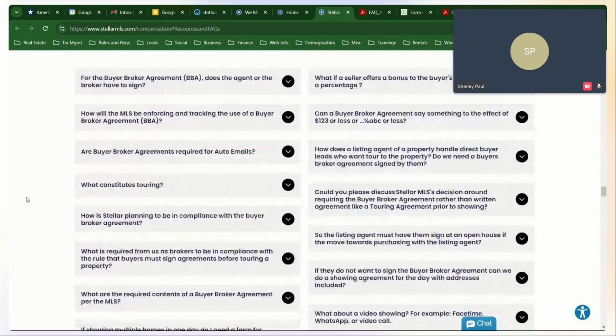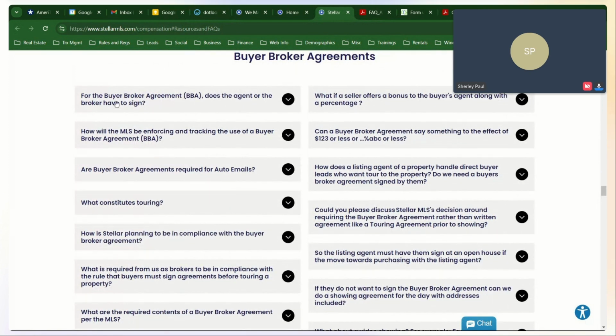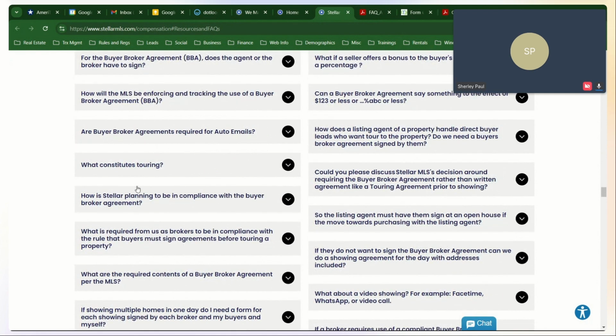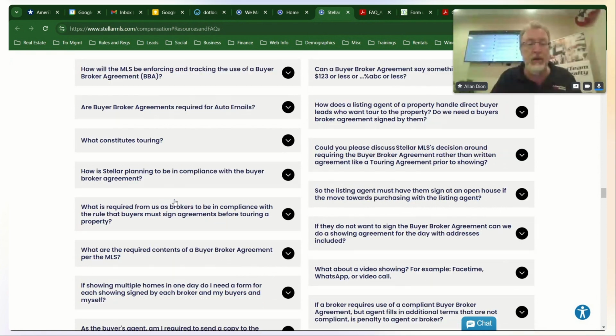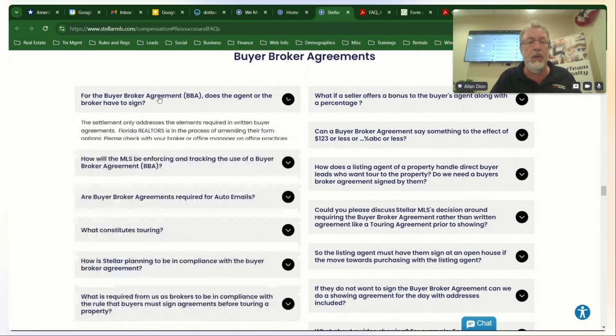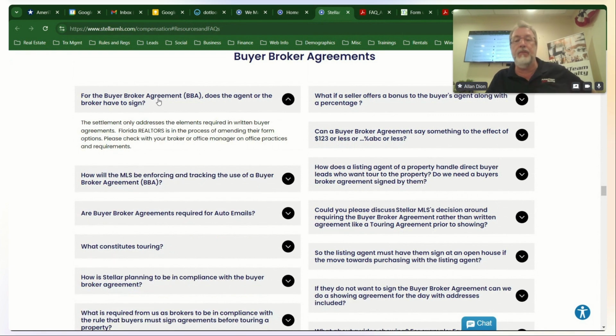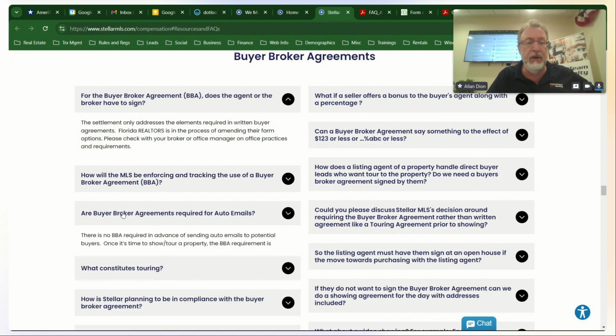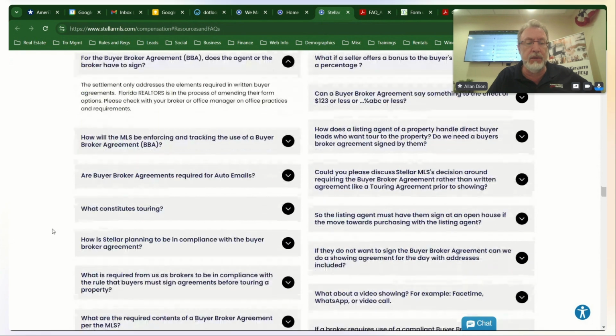I thought it was just to show, like, get a quick sign, but we still have to do the other one. So we don't. And that would be great. You don't. There, it is in here. So technically, we never have to use the exclusive buyer brokerage agreement. I had a question into them, and I found it here under buyer broker agreements. They're not needed for auto emails.